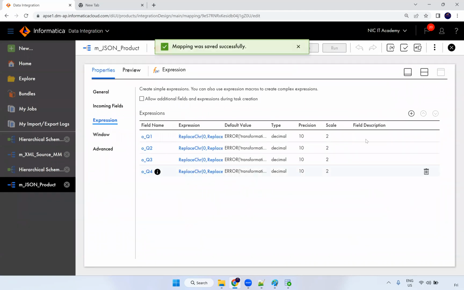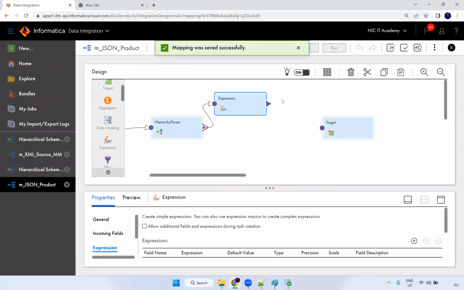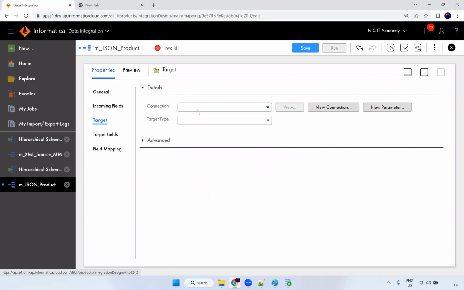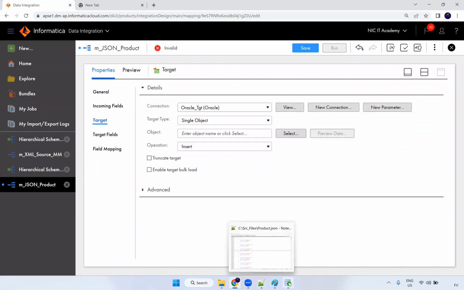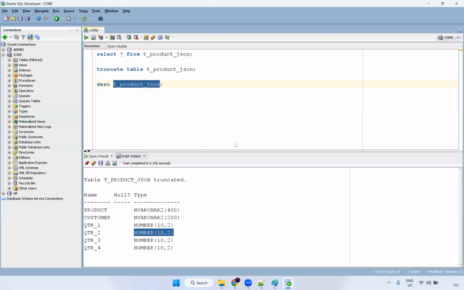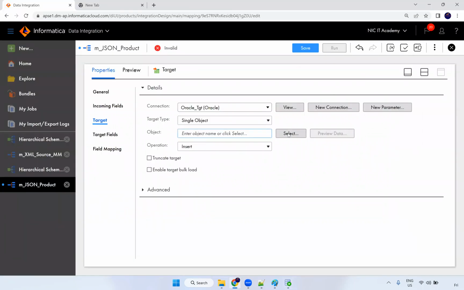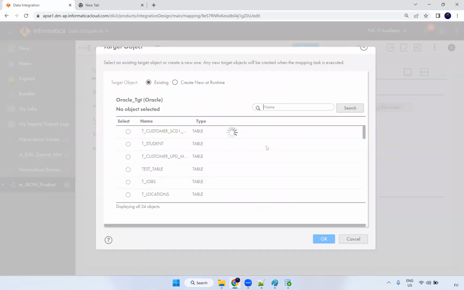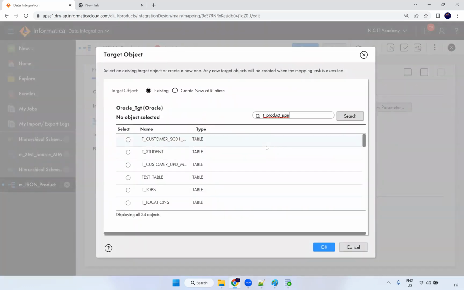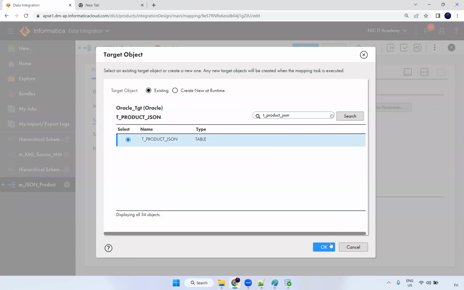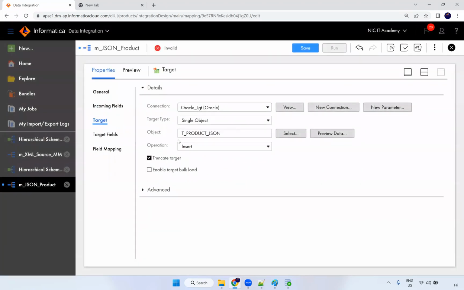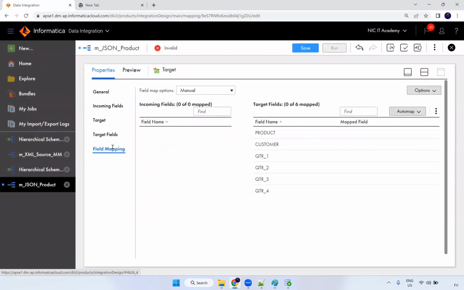And you asked one question, right? How can we do the mapping, smart map or manual map? If you go to the target, you can choose this target table. This is the target table, so select it here. You can choose the insert operation only, truncate target table options, field mapping.